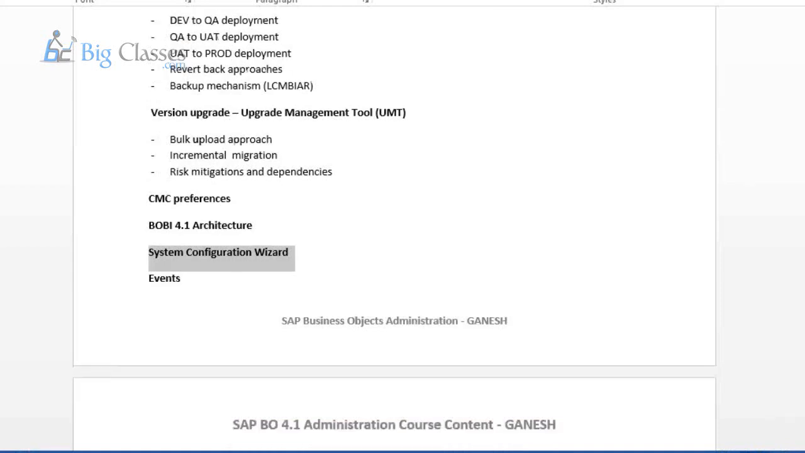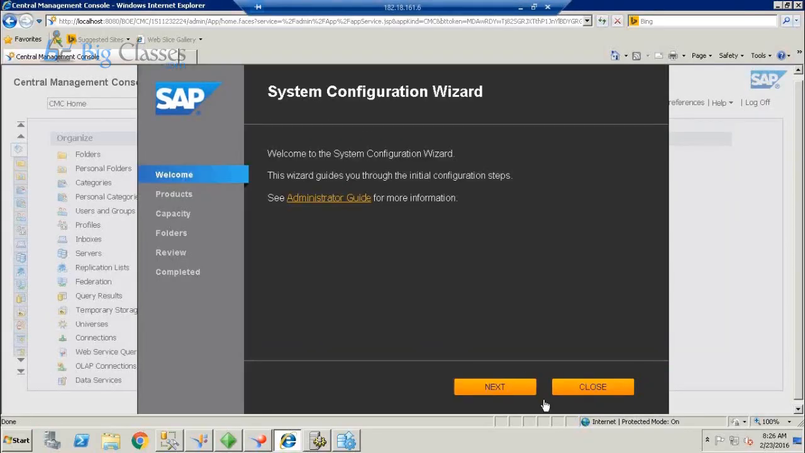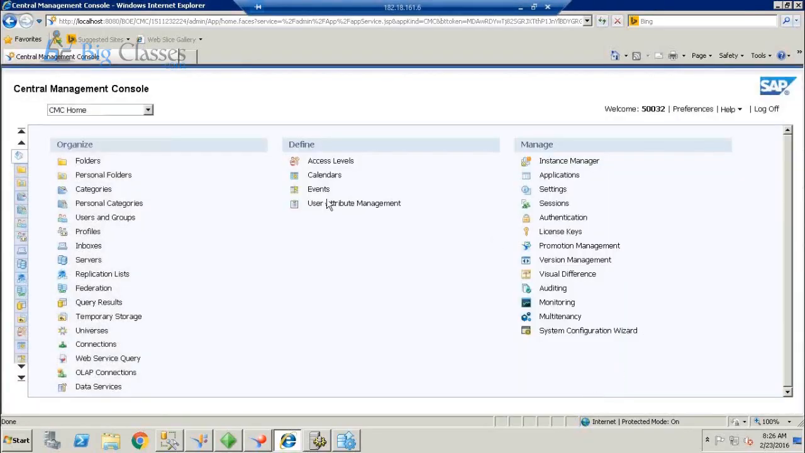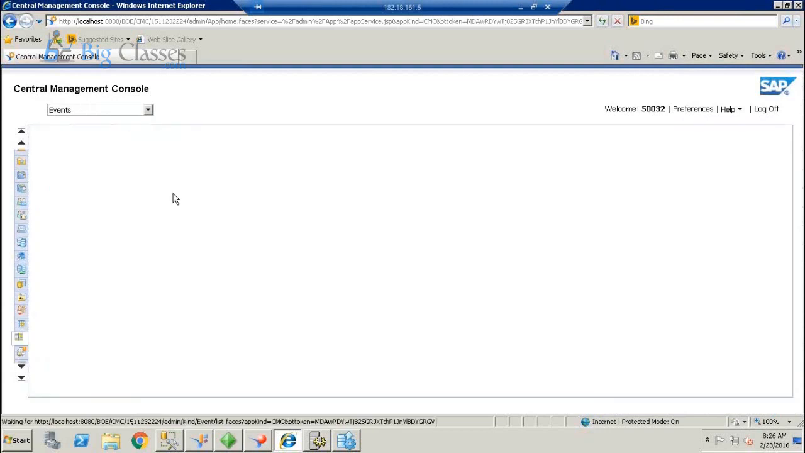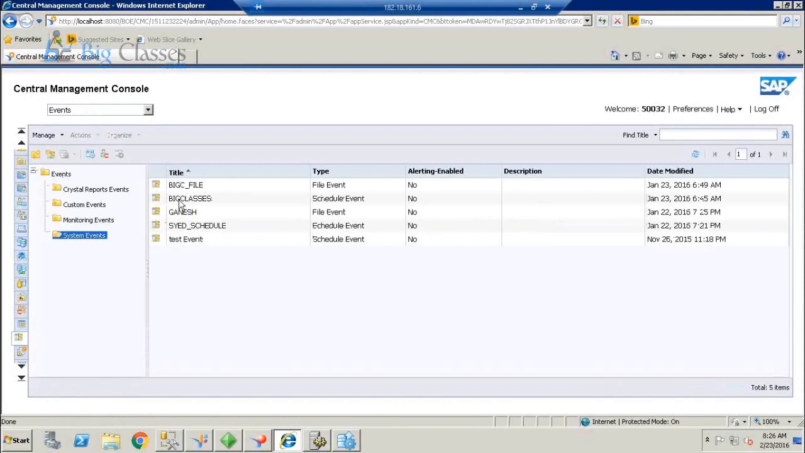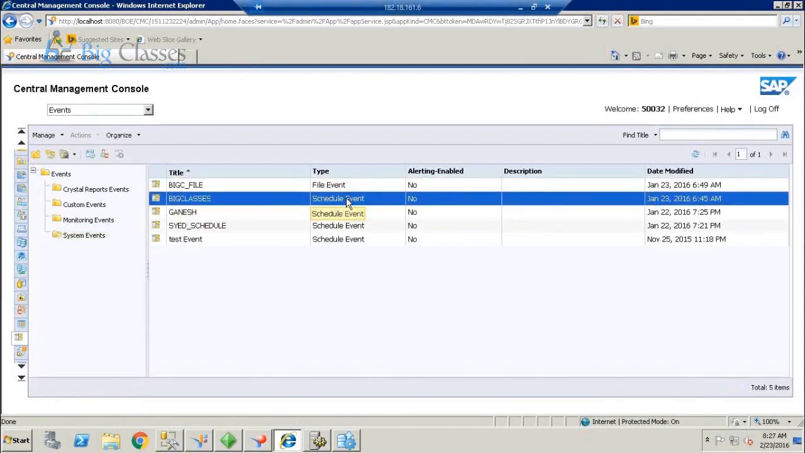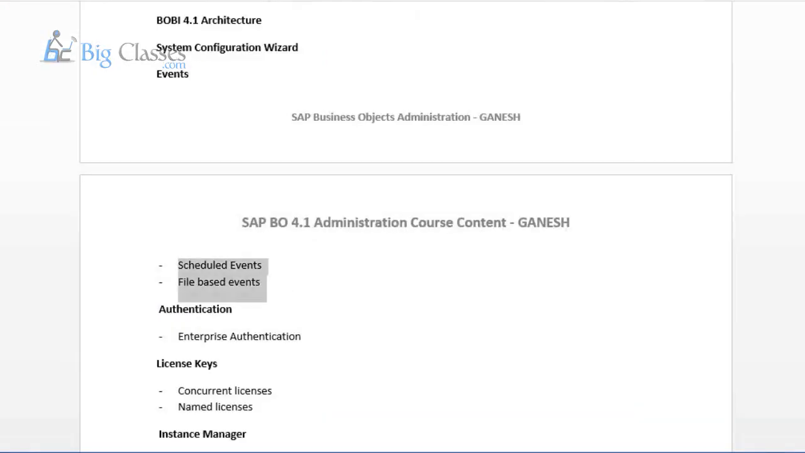And then we have a concept called events. Within that we have scheduled events, file events. Let me show you that. Look at this. We have several types within that. Scheduled events, file events, something like that you will come to know. What is the importance? You will come to know it.